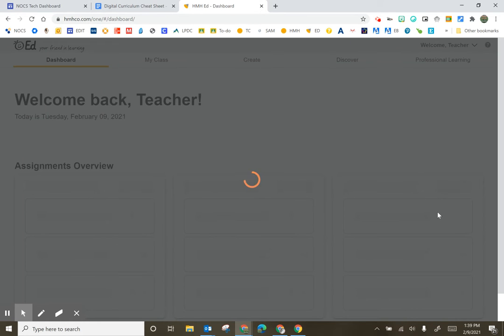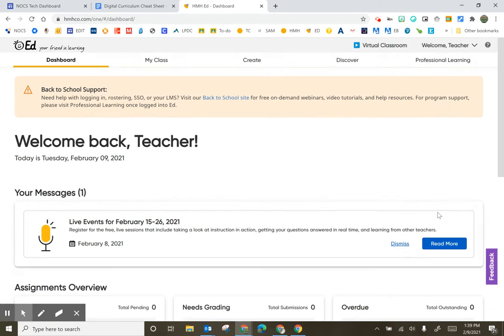Hi teachers, in this quick training we are going to be walking through the HMH World History textbook. This is the newer version of the text that is located in Ed, Your Friend in Learning. In order to access Ed, you will want to go to Clever and locate the icon for Ed and click on that to log in. Students will also log in the same way.